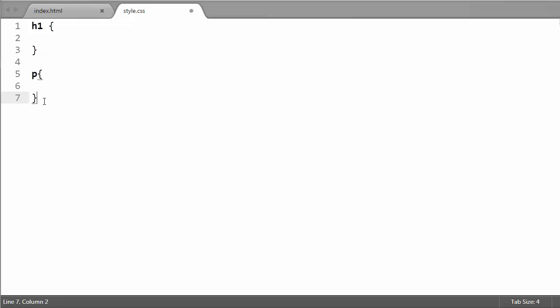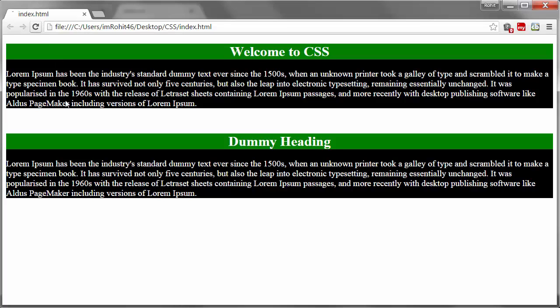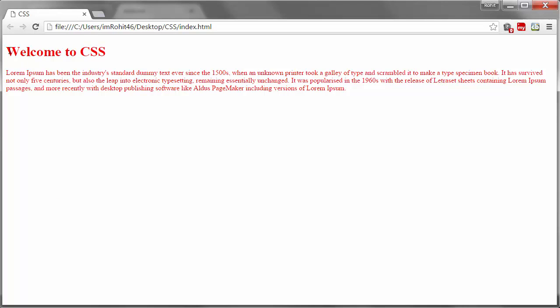But in order to group these, I am just writing H1 comma P, and now I am applying the styles here. I want to color them, suppose, red. Now save this and see this in the browser. So yeah, perfect. Both my heading and paragraphs are colored red. So that is how grouping selectors works.